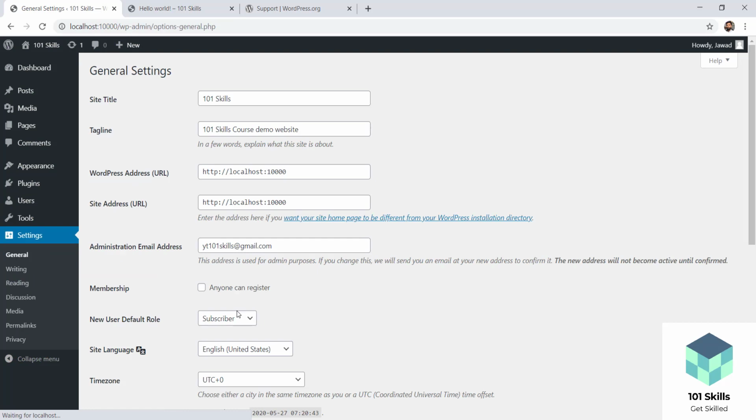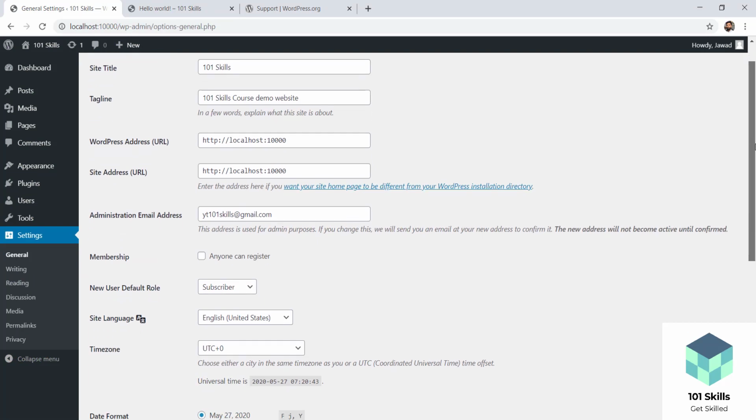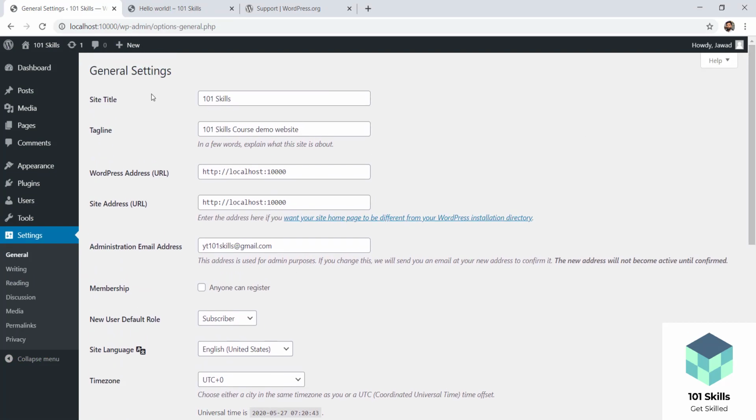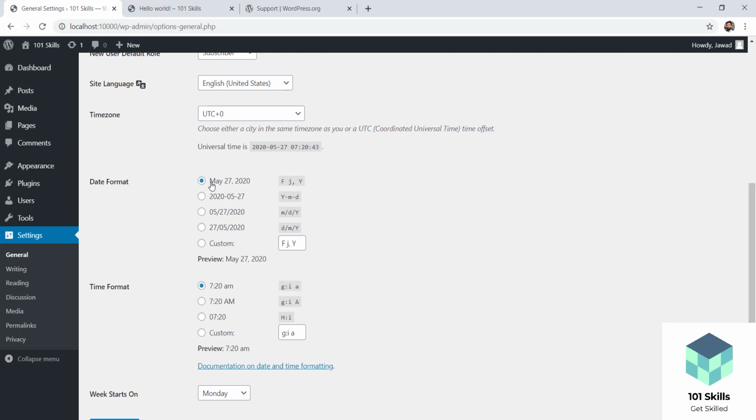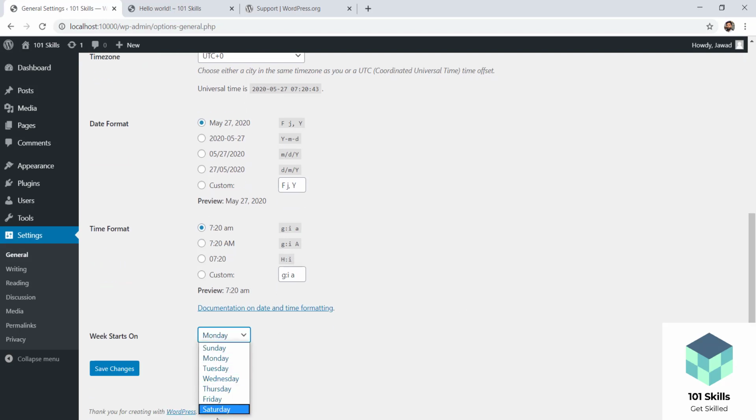In settings, there are general settings like site title, tagline, what will be the URL address of the website, what will be the administration email of the admin of the website. All these things will lie in general settings. Also, we have a date format, how the date will show on our website, how the time will show on our website, and when the week starts. Week will start from Monday or some other day.